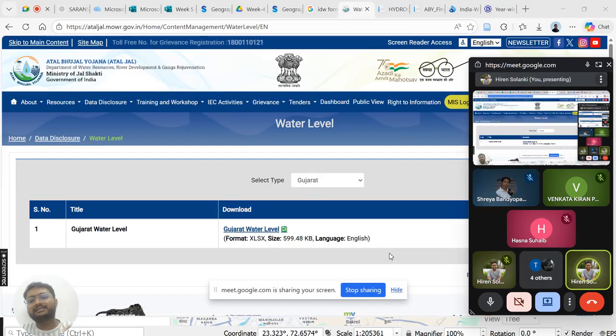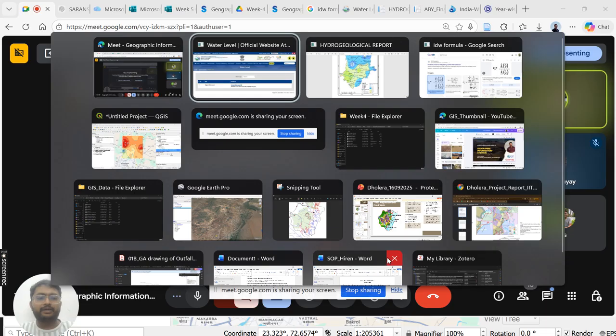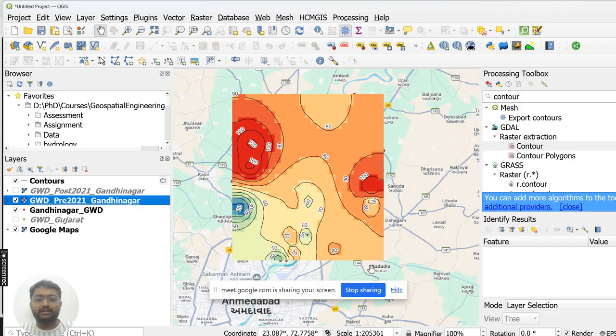And you already know how to prepare a map using this, which we have learned in the previous class. If you don't know, then you can go there and check. Okay. Any doubt till this point?